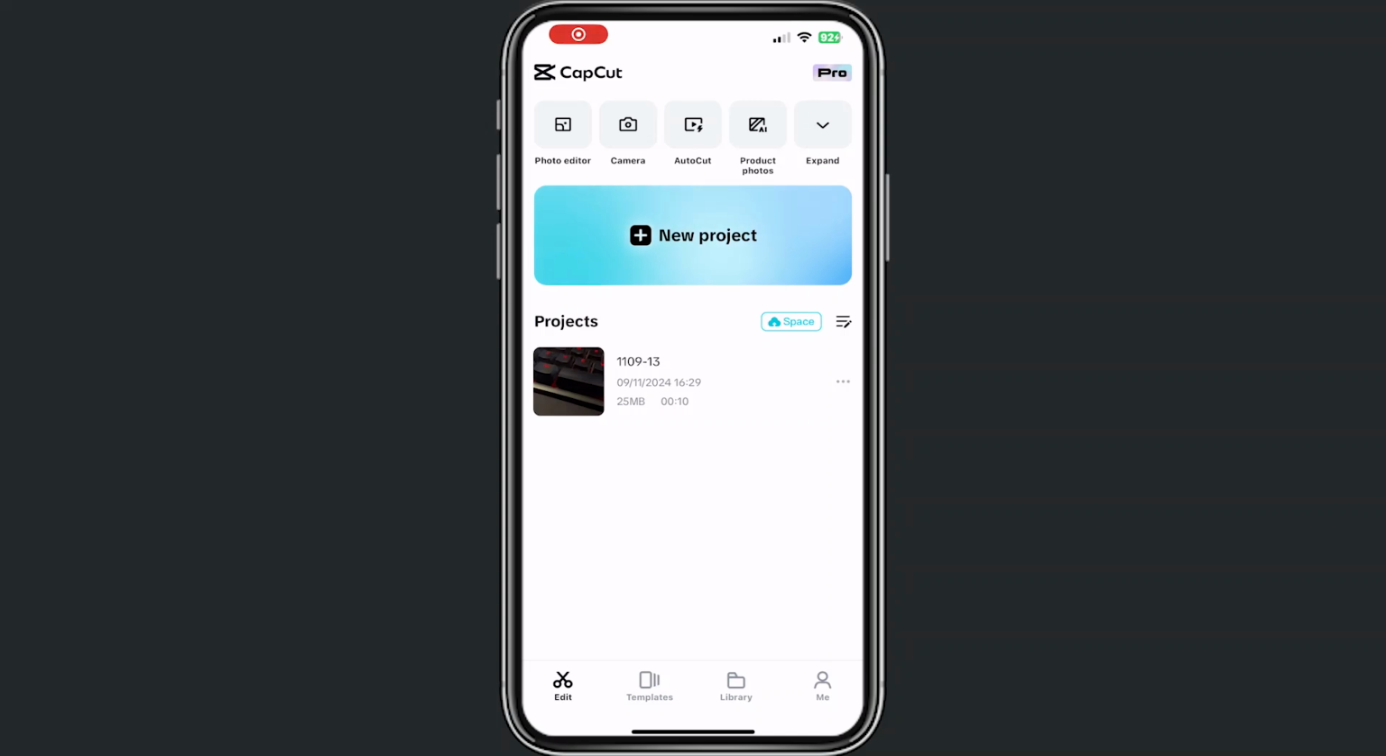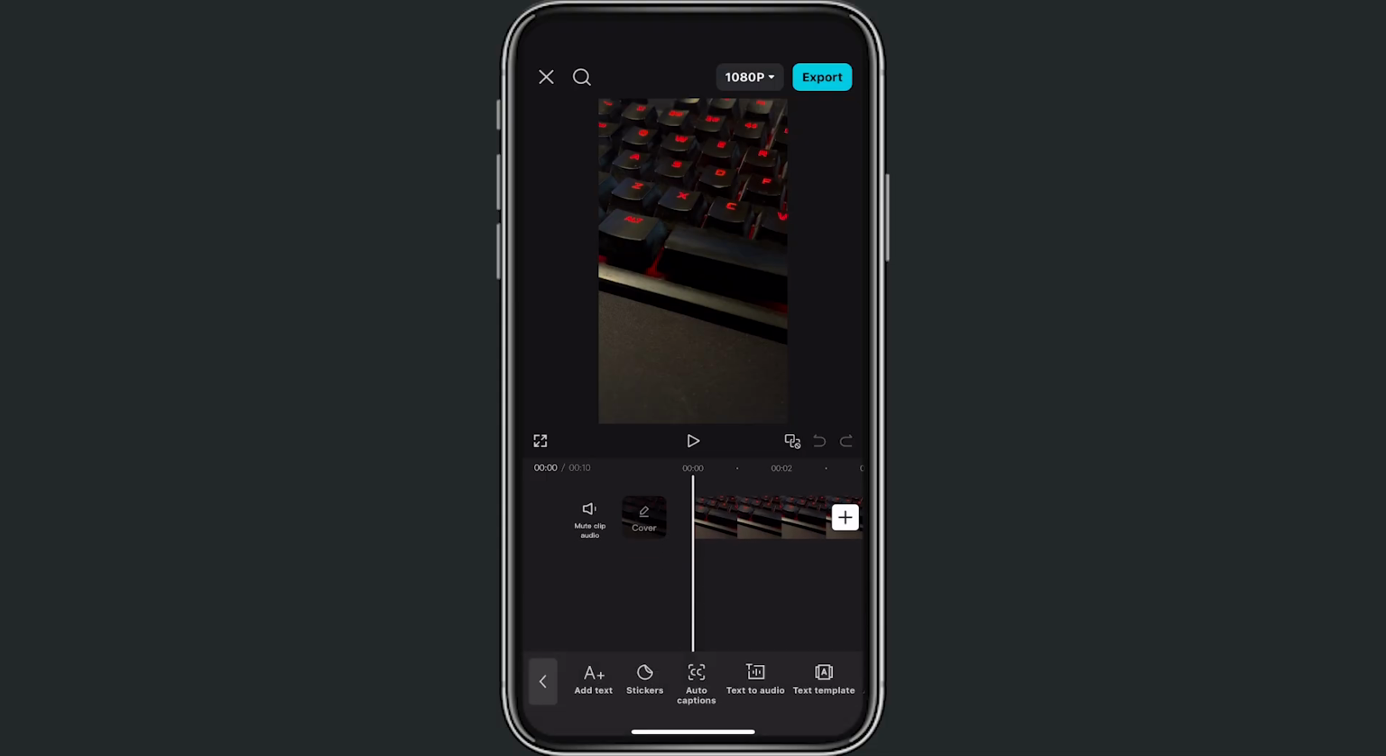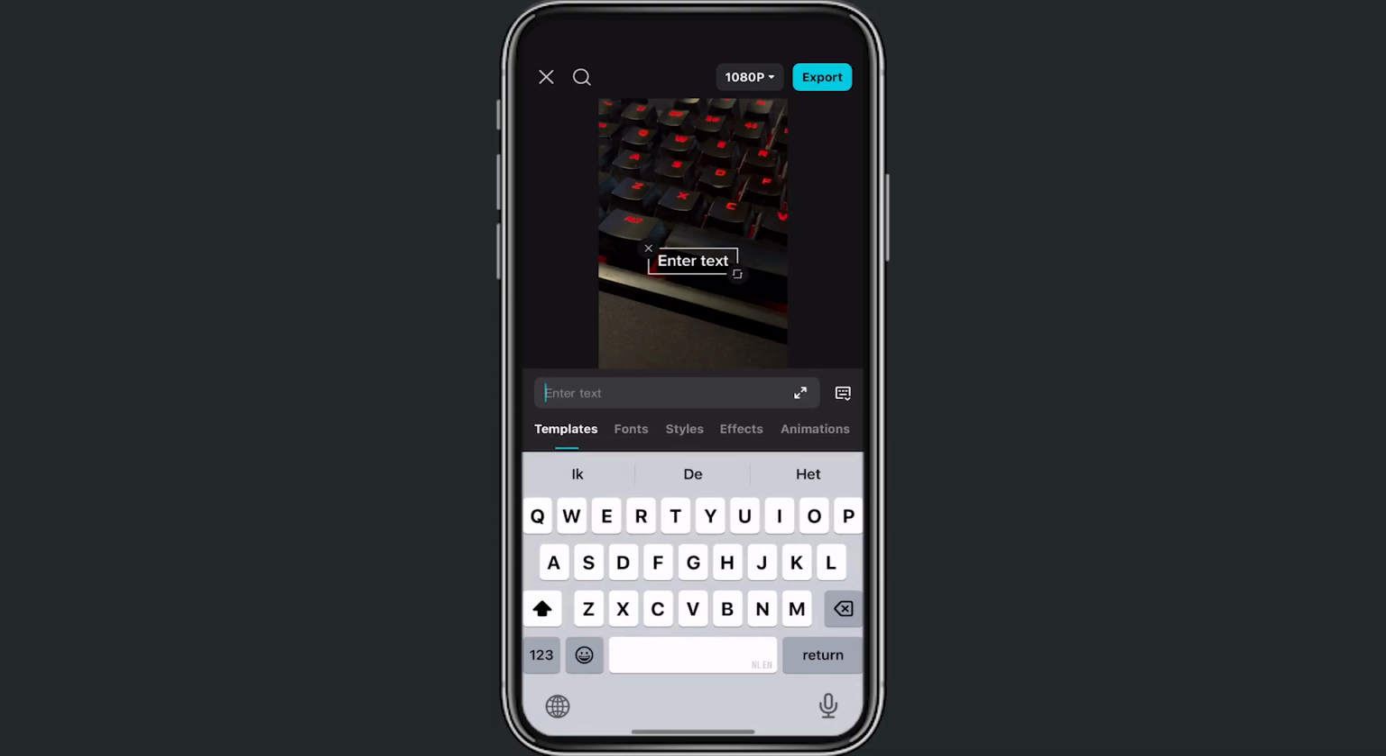Hey you, and welcome to this video where I will help you out how to add text-to-speech in CapCut on your mobile. And for this I click on my project that I already created, and from here we click on text. Then from here click on add text, and right now write something like help me out.